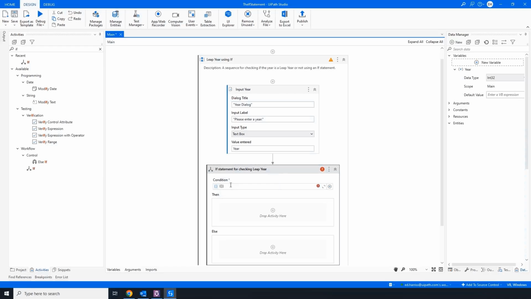This is the VB.NET expression used to set the conditions. In UiPath workflows, we use VB.NET syntax. Check the link below the video for more information regarding expressions in VB.NET. Remember the conditions we've mentioned earlier? A leap year is evenly divisible by 4, but if it is evenly divisible by 100, it also needs to be divisible by 400.